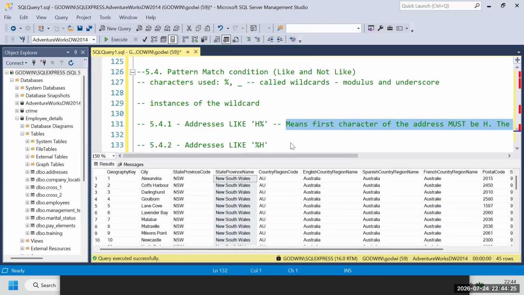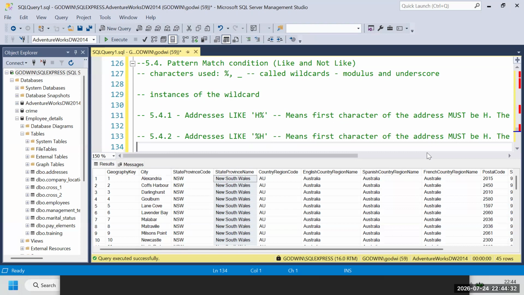And this one, what do you think this one means? What do you think this one here means? This means the first character. What does this mean? The last character. The last character of the address. The last character.